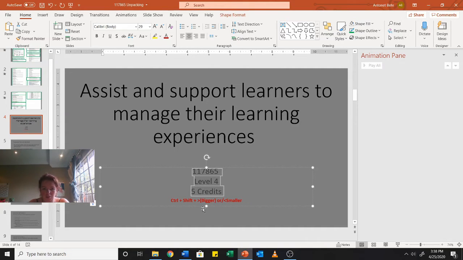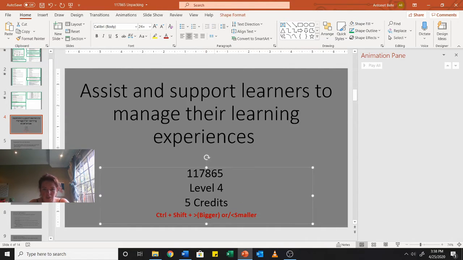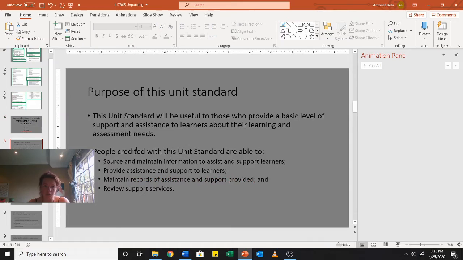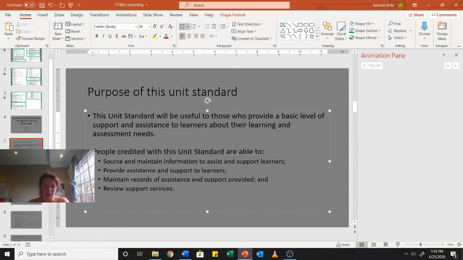It's complaining because I'm not giving it space to grow in. But there we go, that works, yeah? So you've got assist and support learners to manage their experience. I've got the unit standard number, the level and the credits, which I will speak about in pieces. Then the next one is the purpose of the unit standard.